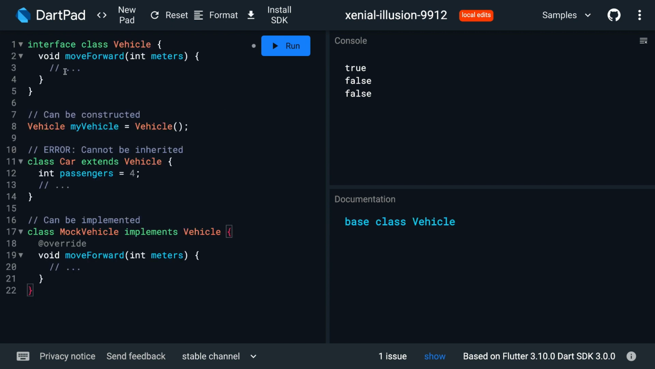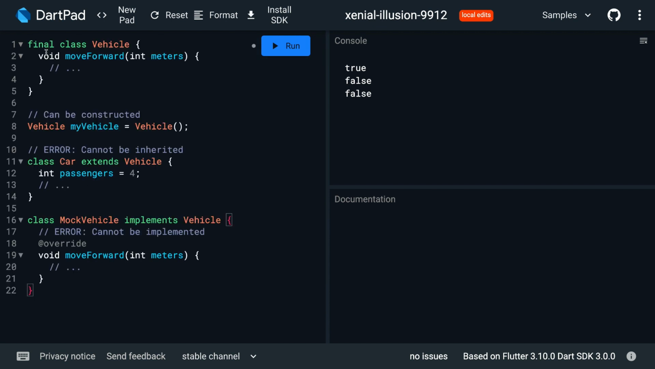With an interface class, you can define a contract for others to implement. There is one major difference: an interface class cannot be extended. To close the type hierarchy, use the final modifier. This prevents subtyping from a class outside of the current library. It disallows both inheritance and implementation.